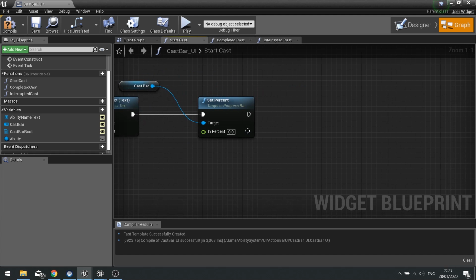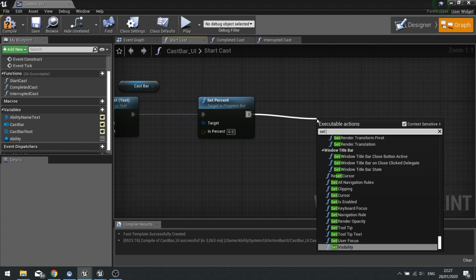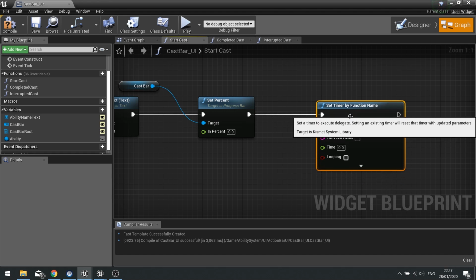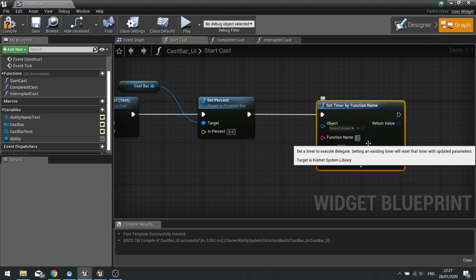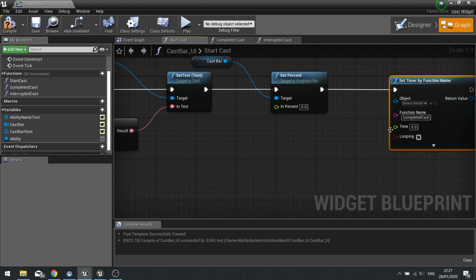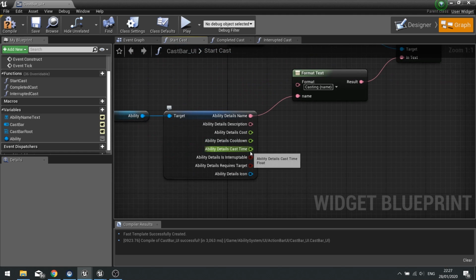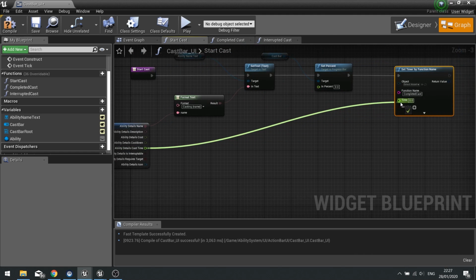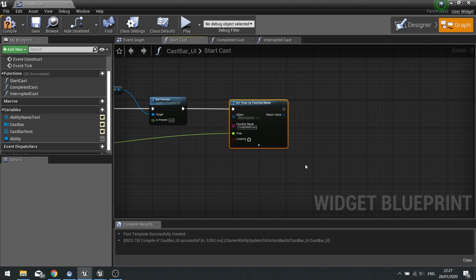And then we're going to start a timer. So we're going to set timer by function name. I'm going to say the function name is going to be completed cast. So after a certain amount of time, it's going to call this function, and the time is going to come from our cast timer from the ability details here. I'm going to drag that across to time there.